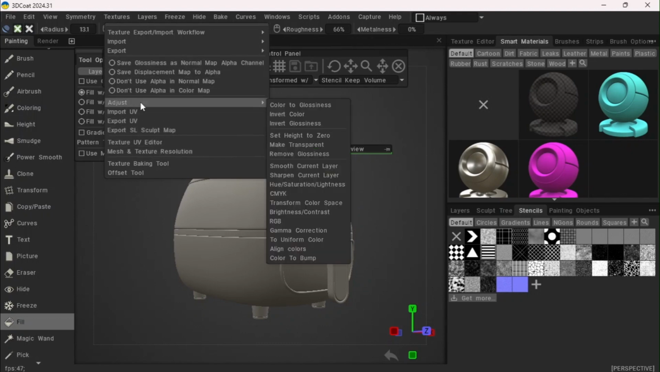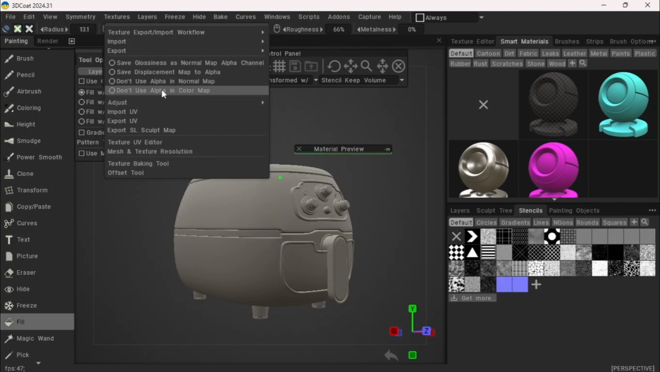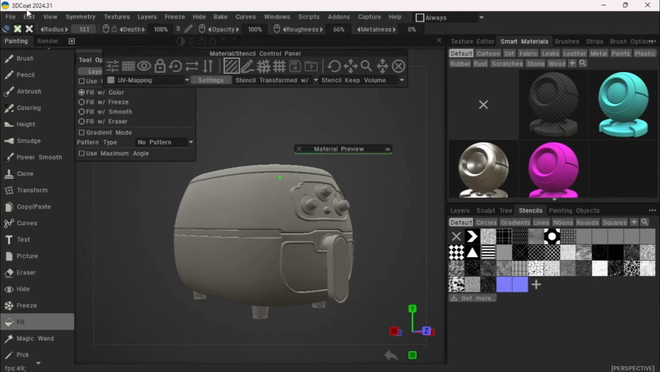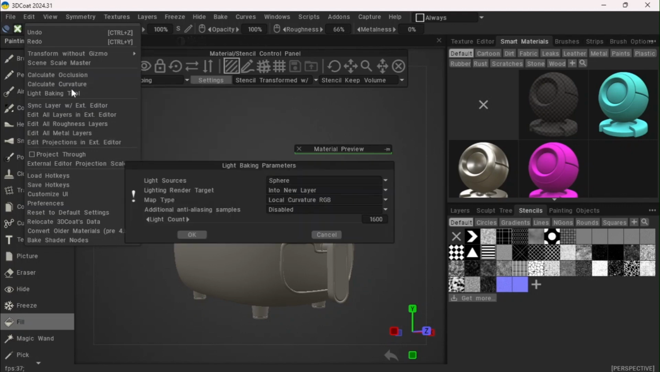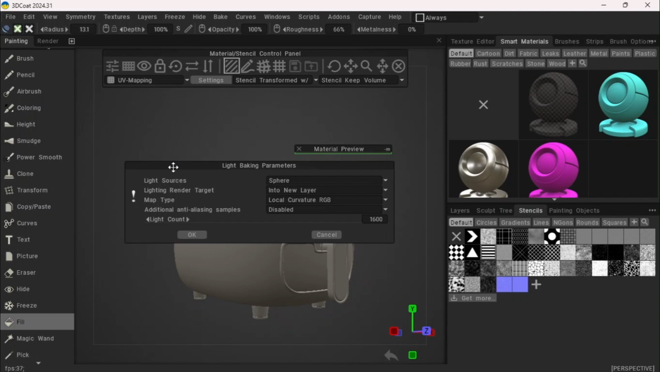So yeah, probably somewhere here. I'll probably show you guys where it is. But yes, there's a part for baking that. So I'm gonna bake the curvature first. I'm gonna bake the curvature with the local RGB.